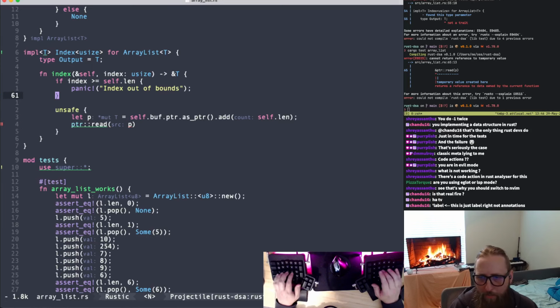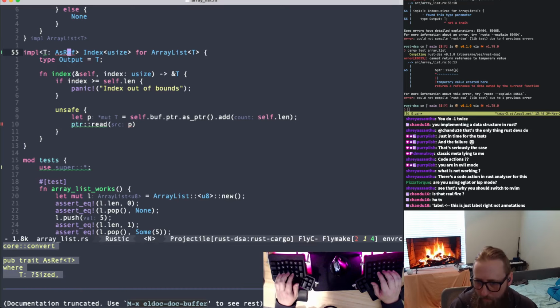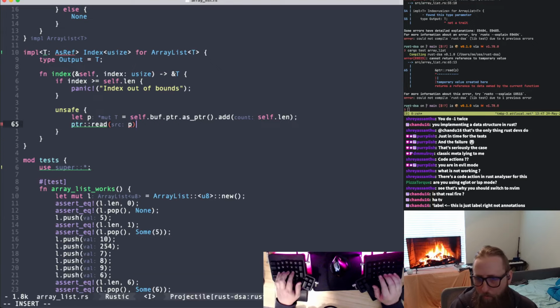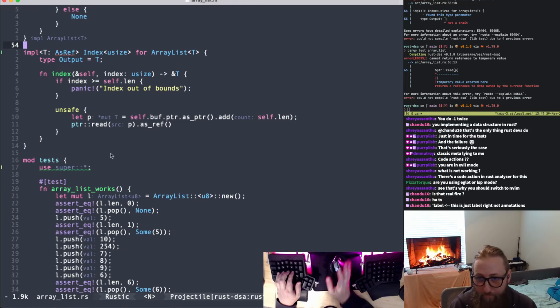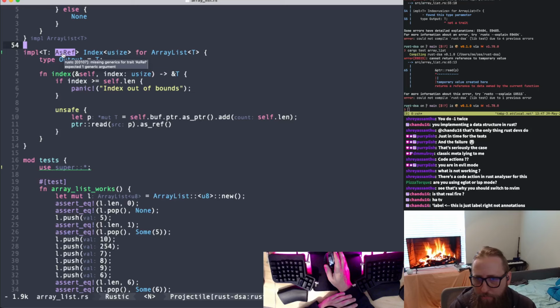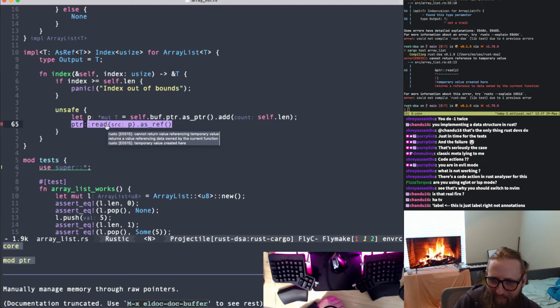Okay. Maybe T: AsRef is correct. We could just say, actually, this has to have AsRef on it. And then we can say as_ref here. Okay. Maybe this will work. Missing generics for a trait AsRef. It's AsRef<T>. Nope. Cannot return value referencing temporary value. It's still the same thing. All right. Oh, how am I supposed to fix this?